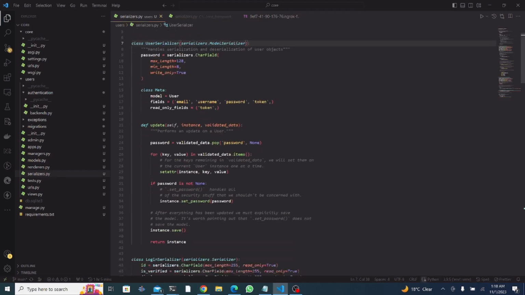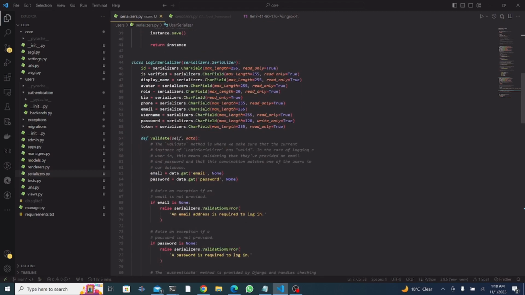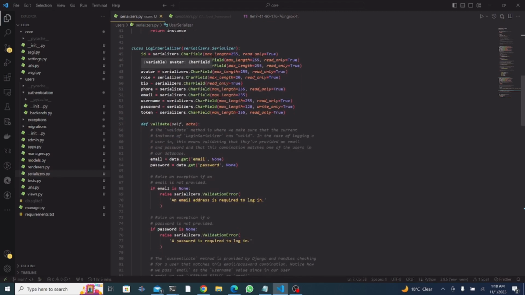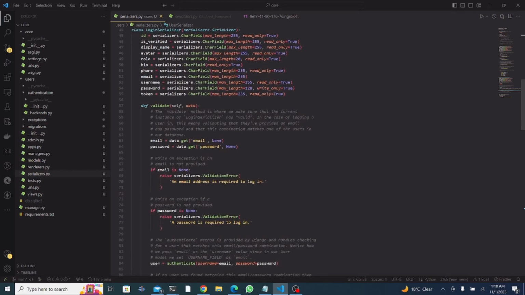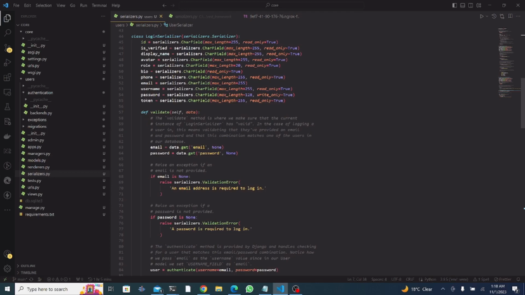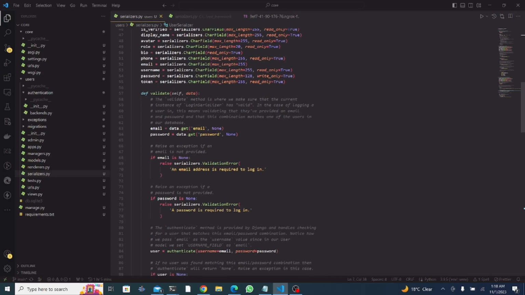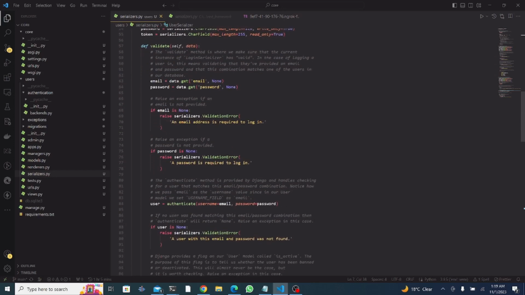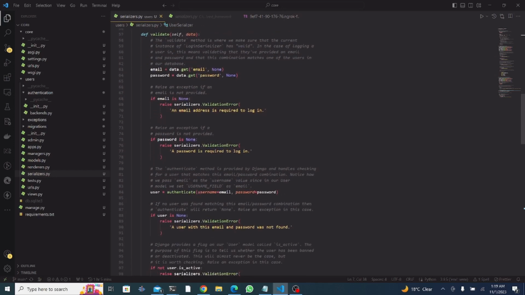Let's go back. The next thing we are going to implement is the login serializer. This login serializer, this is how it looks, guys. If you have any questions, you can share them in the comments below, and I can help you out if you have any issues. So this is the serializer that we have implemented.